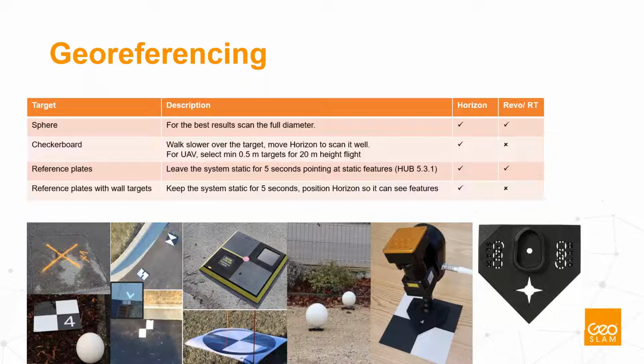So using the checkerboards, again, for the best results, walking with Horizon, because the Horizon is pitched by 20 degrees as you're walking, make sure that you point the system down and walk a little bit slower around it, so you get a good point density on your targets. And for the UAV in general, we recommend maybe 0.5 meters in size of the targets for a flying height of 15 to 20 meters.